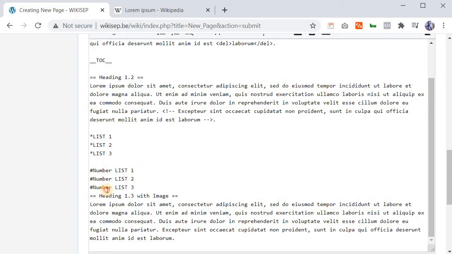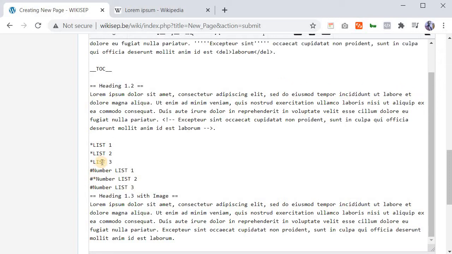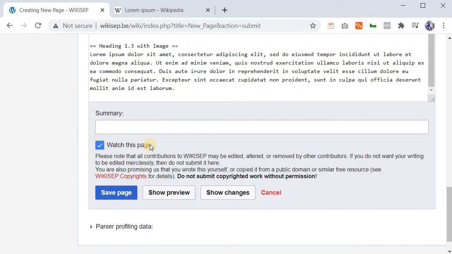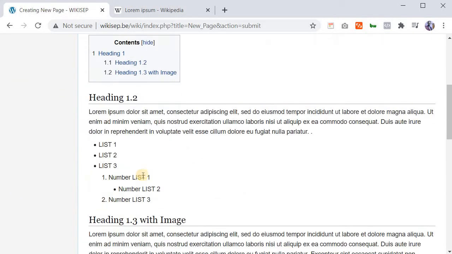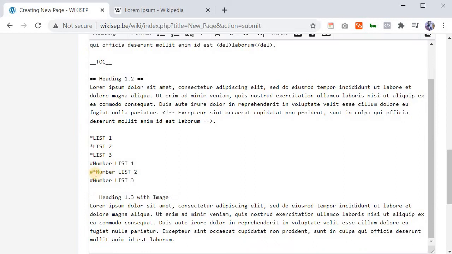We can even mix those numbers and asterisks if we want. Like number 2, we have added the pound, and let's see how it looks. You see, it's a bulleted list, then a numbered list, and then another sub bullet list. So we can mix this as we want using pound and asterisk sign.